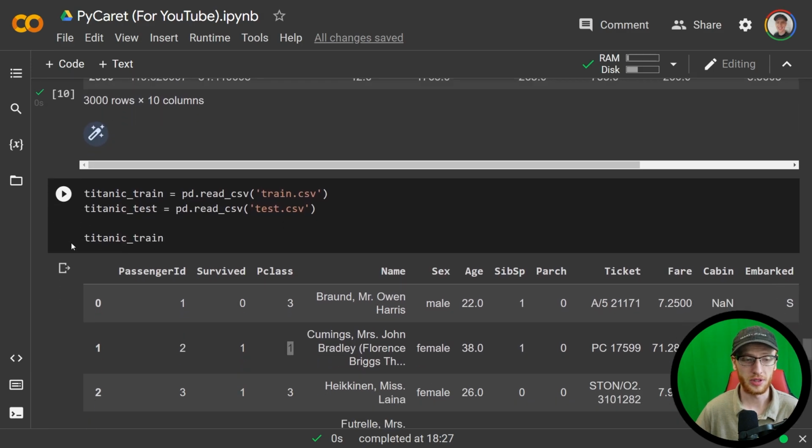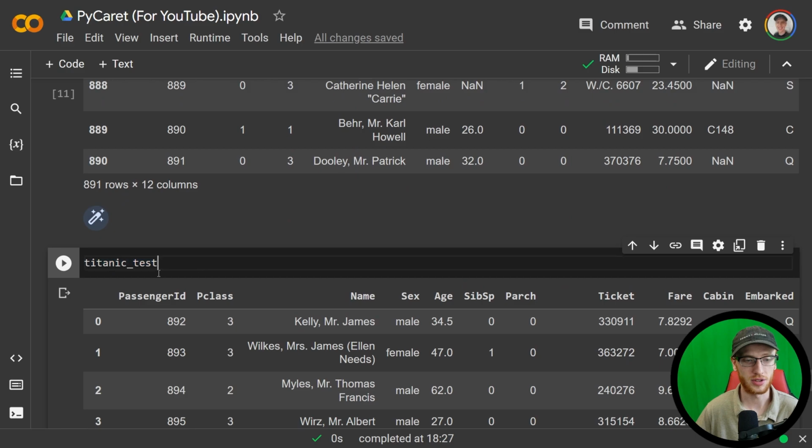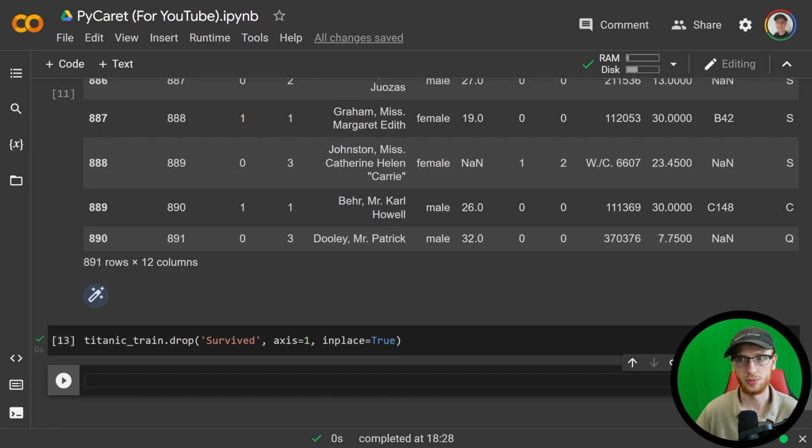Now, before we get going here, I do actually have to drop this column. So we have to do Titanic_train.drop survived. We have to drop the survived column because it's not going to show up in the test set. Survived, axis equals 1, that says column, and inplace equals True, just to go ahead and do it in that one line, and then it should be done.